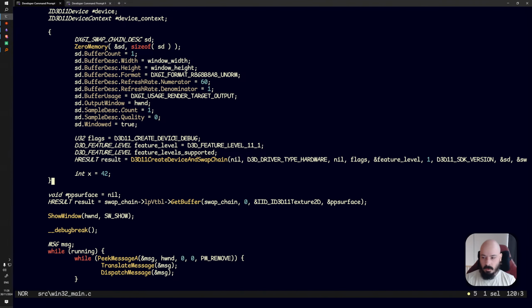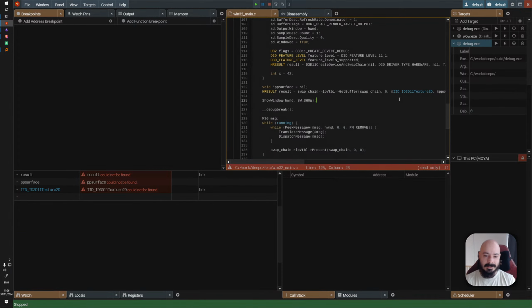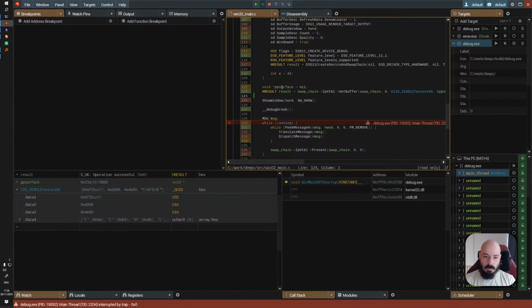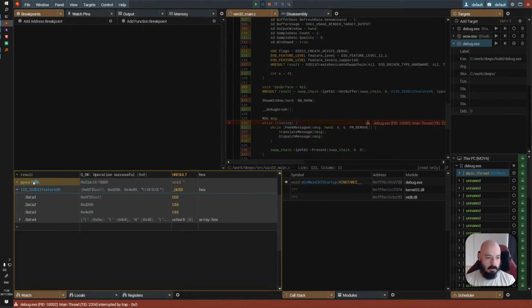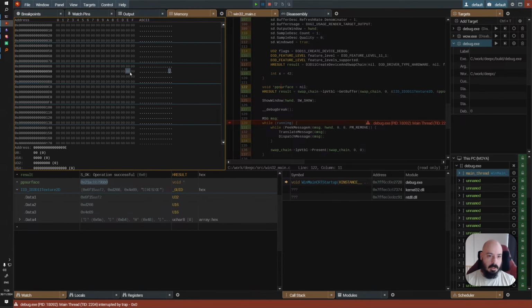So we've got our PP surface now. I'm never gonna get tired of saying that. It's great. And what is this? What is the PP surface? Well, let's have a look. We'll go to the memory location.